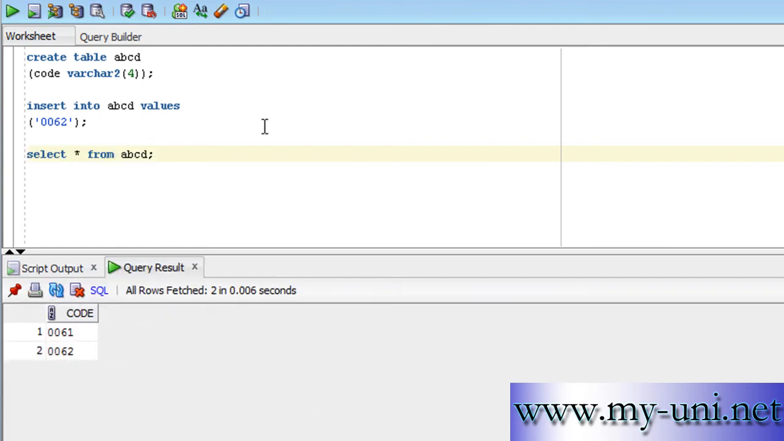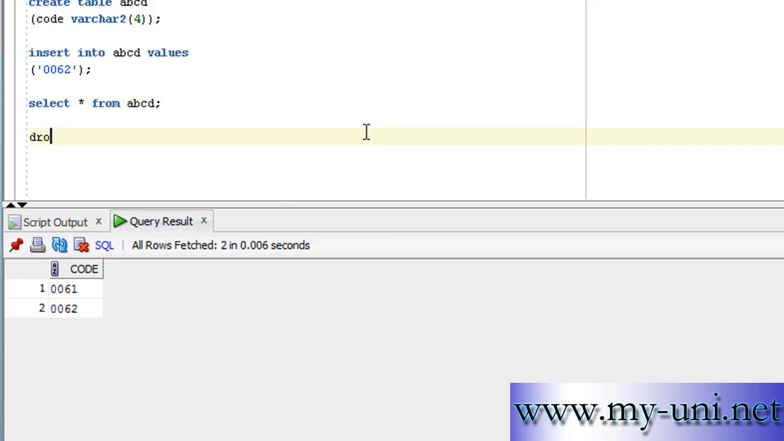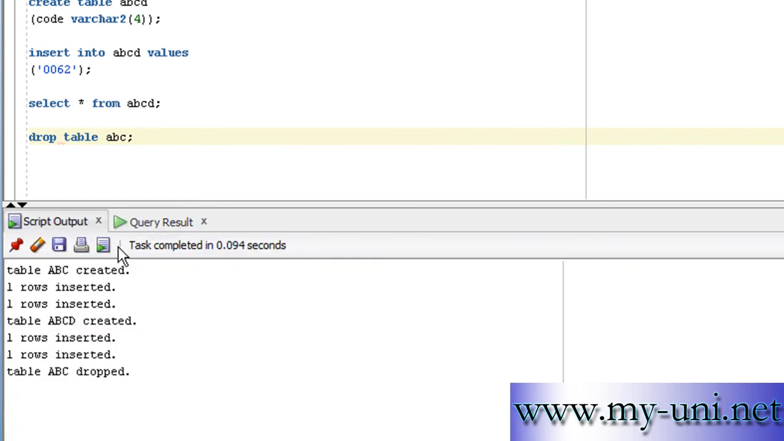So this is one of the reasons you have to use a character data type in a column that will actually have numeric values. So let me drop both these tables. Drop table ABC, table dropped, and let me also drop table ABCD. I hope you learned something today. Thank you very much.